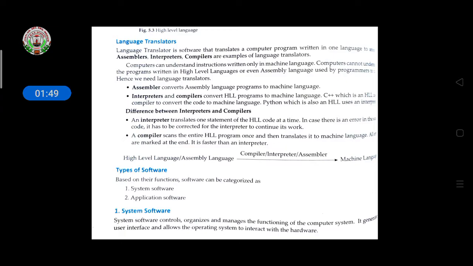So here we are using the language translators: assembler, interpreter, and compiler. They help the machine understand high level language and assembly language by converting them into machine language, which is how we give instructions to the computer to do the work. Here the assembler converts the assembly language to machine language. If you are giving any instructions to do the work, the assembler converts the assembly language into machine language.